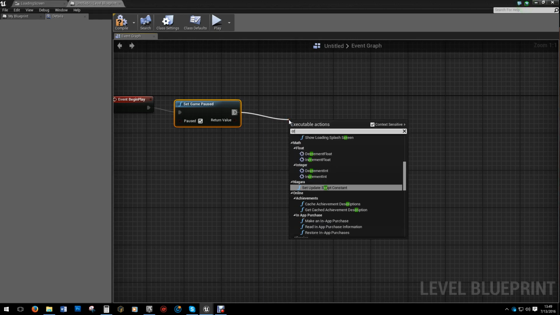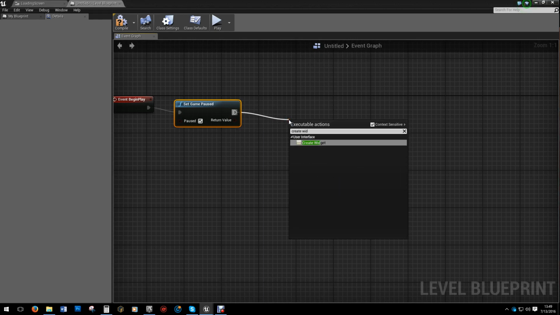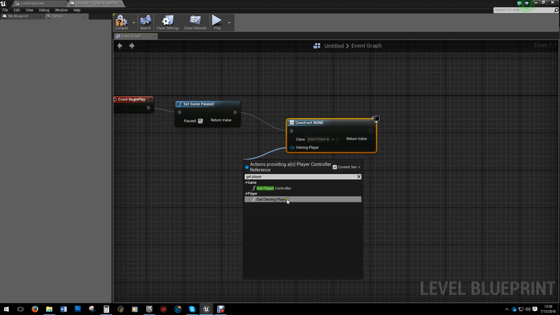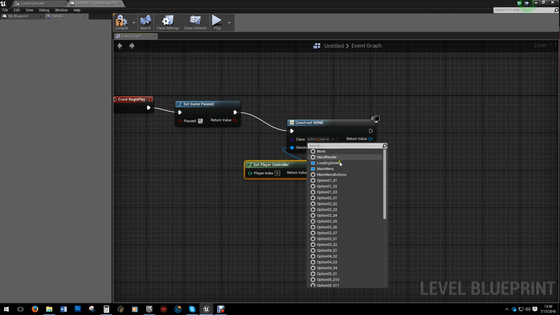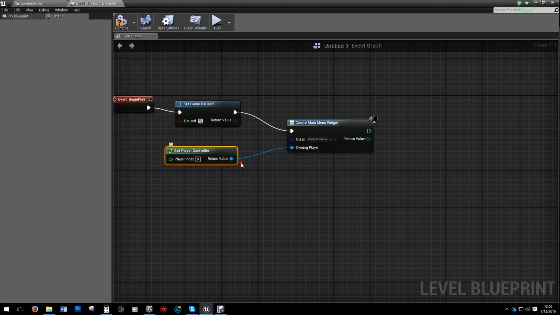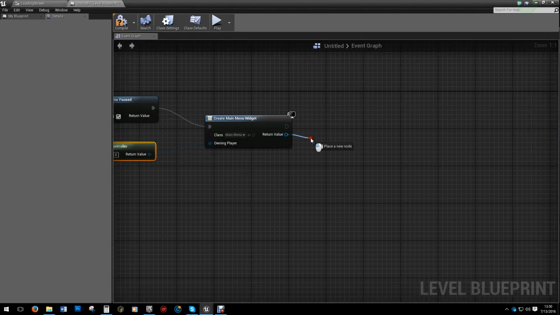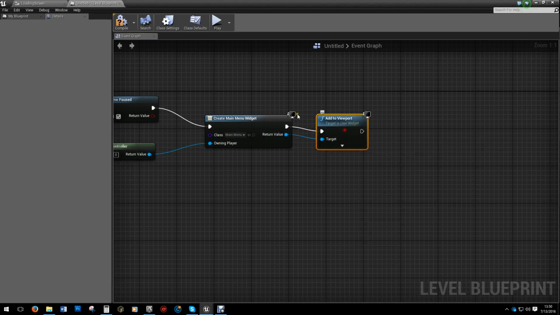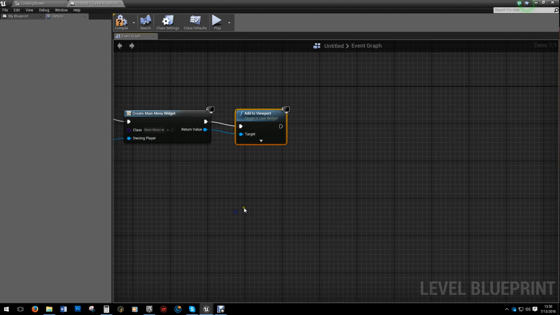The next thing we're going to do is create widget. We're going to get player controller, and we're going to set the class to main menu. Drag off of the return value and add to viewport. Now this will put the widget onto the main screen, but we still won't have any control over it, and we won't have a cursor.